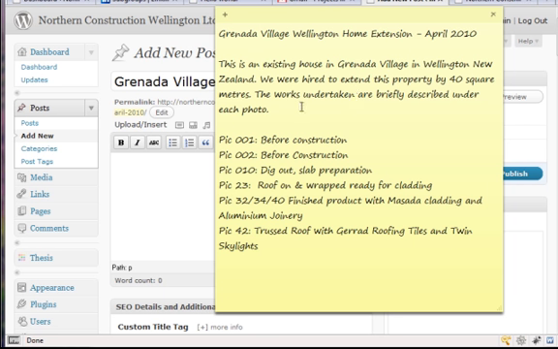Now for each photo I've actually provided a brief description as well, so that gives even more content for this page. Now if you haven't watched the video on how to optimize your photos, then make sure you watch that. It's really important that you get your photos down to the smallest possible size so that your blog post loads at the fastest possible speed.